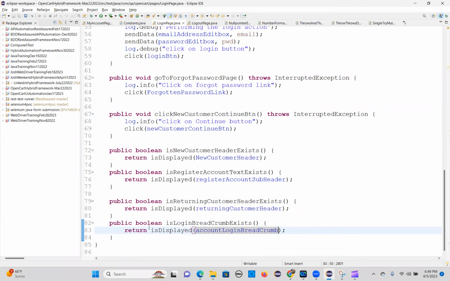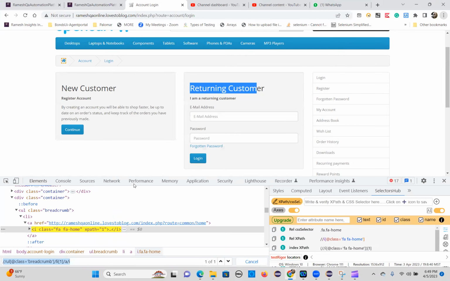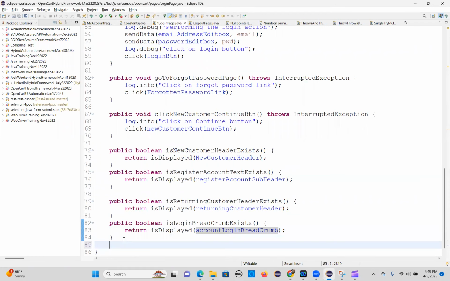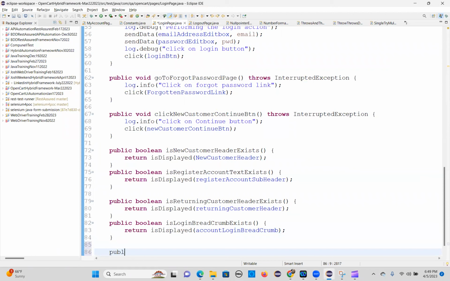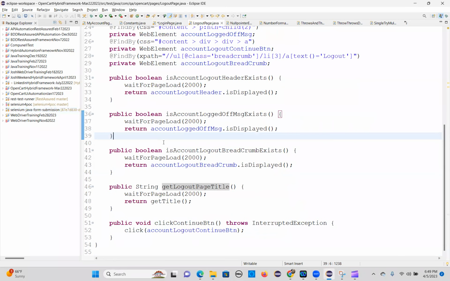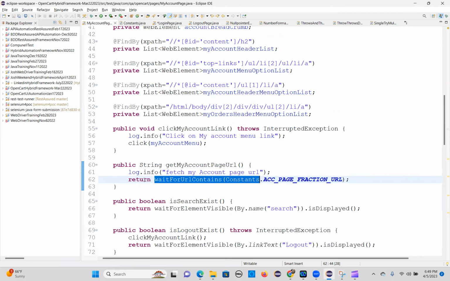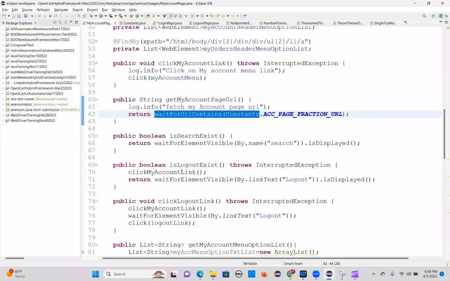Next, click on home icon. This home icon. We already have it in logout, I guess. Yeah, we have it in the logout. I think so. Somewhere we have written that yesterday, in my account page. Yeah, this one.